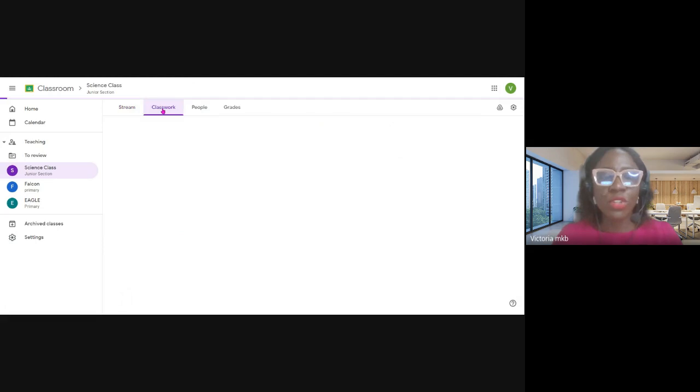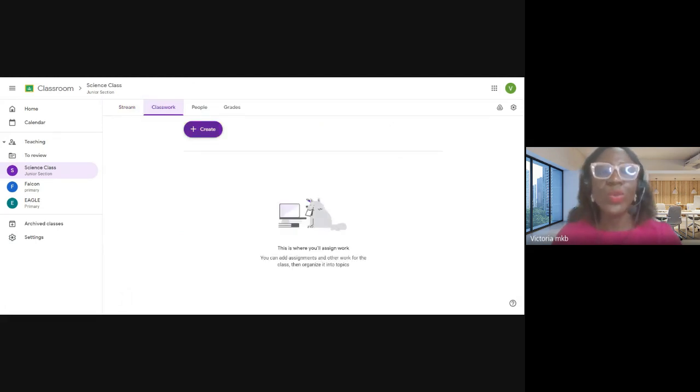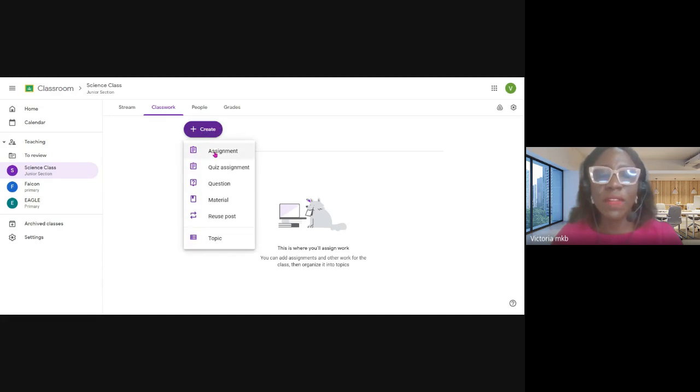Now, going over to this tab, which is classwork. With the classwork, this is where you can create assignments. You can give quiz assignments. You can give questions. You can share materials. You can reuse a post, or you can just give a topic. But before we look at that, let's look at people and grades, and then we'll come back to classwork.